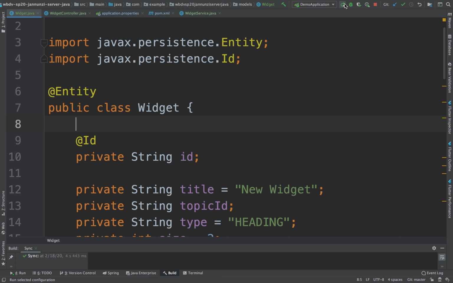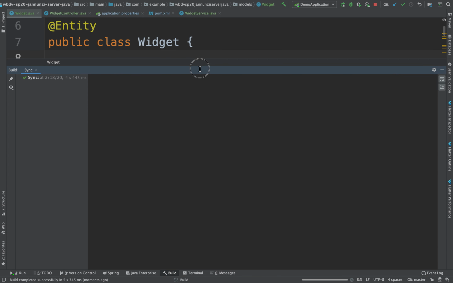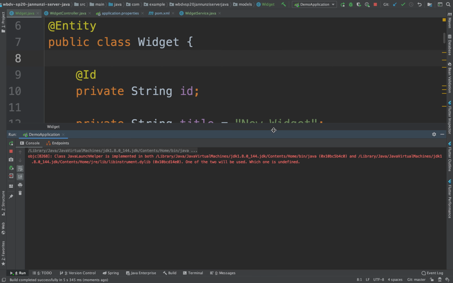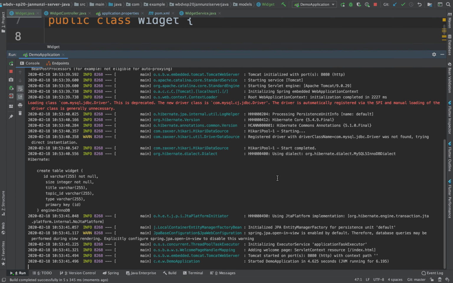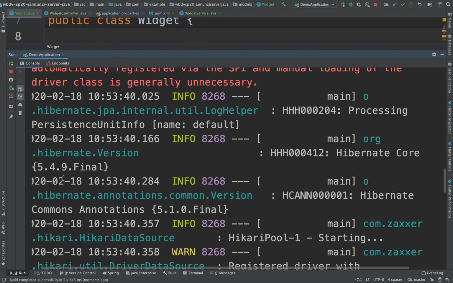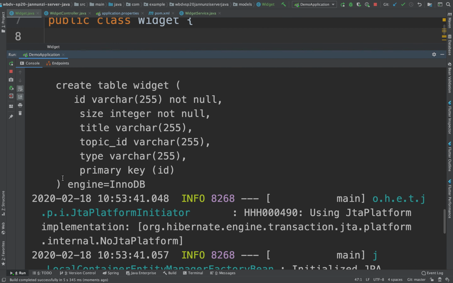So let's restart the server. If we restart the server in the terminal, hopefully we should see a create statement. There it is. Right. So here's a create statement that it's using to create the table for us.